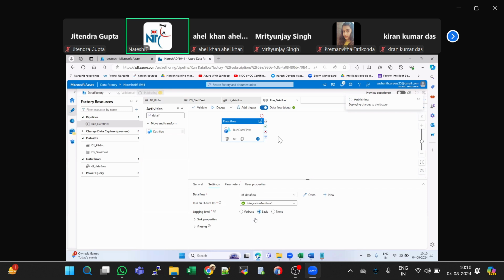Verbose is something different. It will capture the logs for our pipelines and our data flow. We'll just go with basic level only, because if we capture logs in verbose form, the charges will be very high for us. Basic level logs for our pipelines are sufficient.